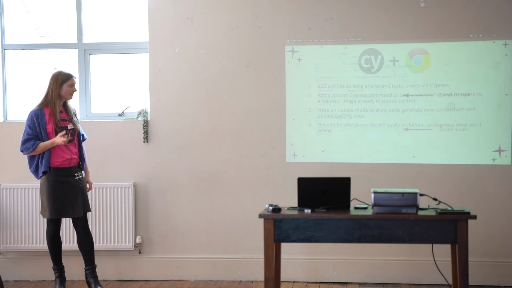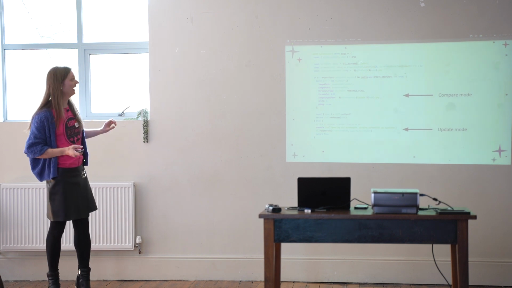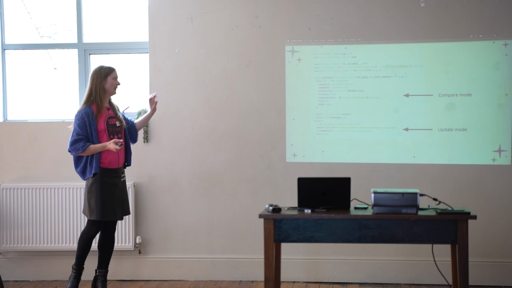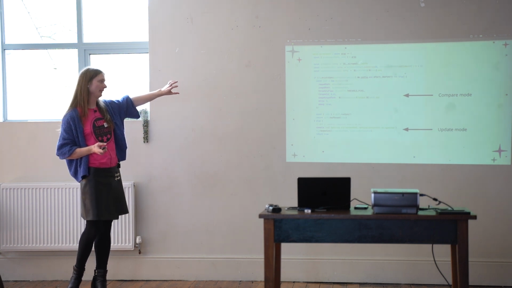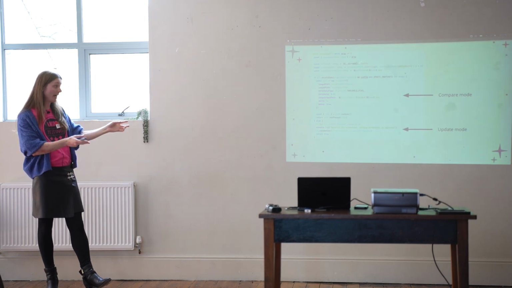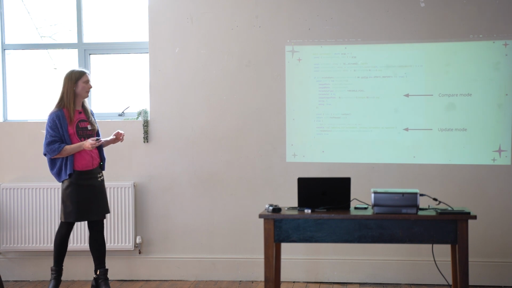So again, forgive me, some code that's probably too small to read. We basically just got a big if-else. We used an environment variable to say whether we were updating screenshots or not to control these two modes. So you had comparison mode. That's the mode our pipeline would run in when CI was running on people's branches.